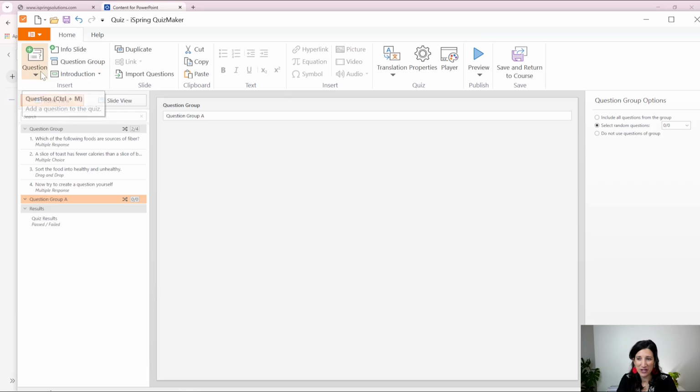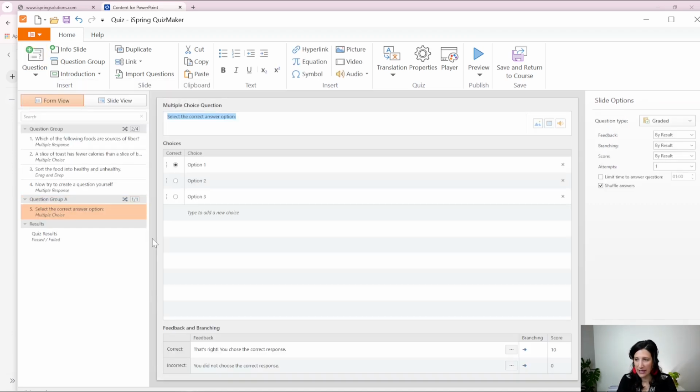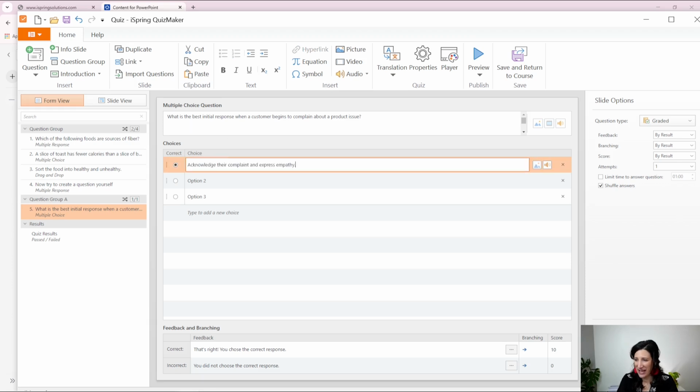When I want to add a question, it's super simple. Go in and add a question here, and there's 14 different question types. So you can see that I've asked to use 5 of them with my AI. Now the first one was a multiple choice. So let's go in and add that multiple choice. And I'm just going to copy this over. What is the best initial response when a customer begins to complain about a product issue? And I'm just going to add these in here. This is just a matter of copying and pasting, nothing too complex here at all.